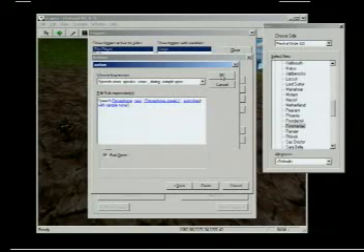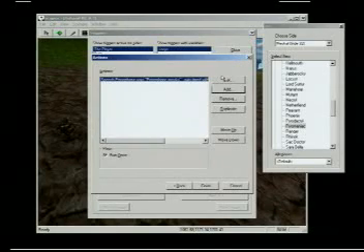Now we are almost done. Click OK once again to return to the main actions dialog. Click Finish and then Close on the trigger dialog.